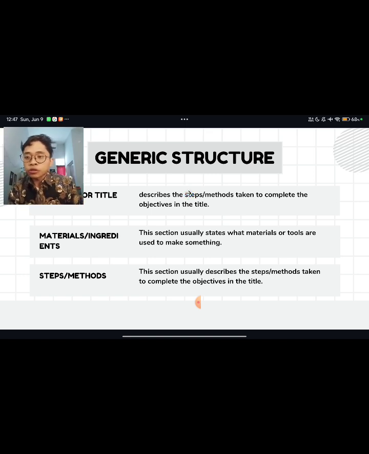When we want to talk about the text procedure, we have to know the materials or the ingredients that we need to make something. This section usually states what material or tools are used to make something. Okay, and then the next structure is the steps of the methods.